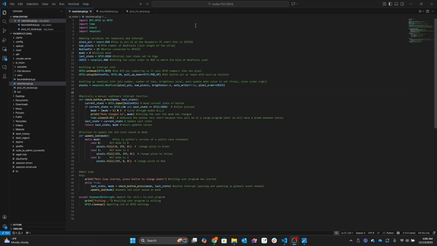The button pin, so the one that the actual button is hooked up to, is 25. The initial mode is 0 for low power. The last state I was just setting to GPIO high. The order of the pixels, I had to set that for RGB because later when I'm sending the information to the NeoPixels, if it wasn't RGB, there are different ones you can get depending on the NeoPixel. You've got to change this. Mine is an RGB NeoPixel though.